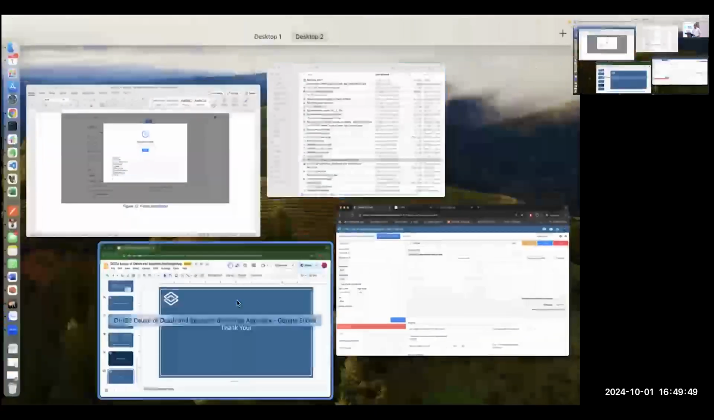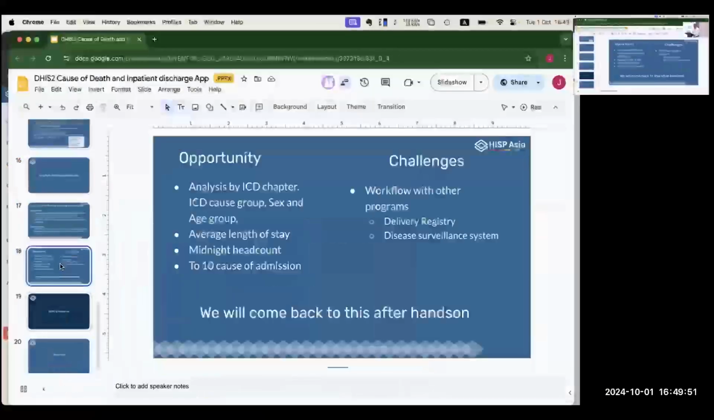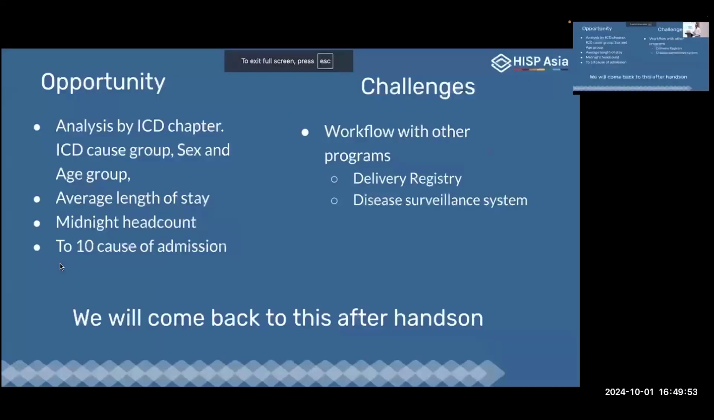Okay. So now let's come back to these challenges. It looks very simple, but it is not. When we talk about IPD, is delivery IPD or not? Delivery, cesarean section. Is it part of IPD, the inpatient department?